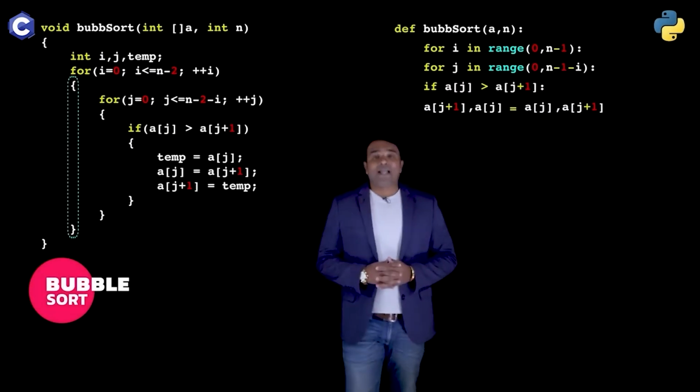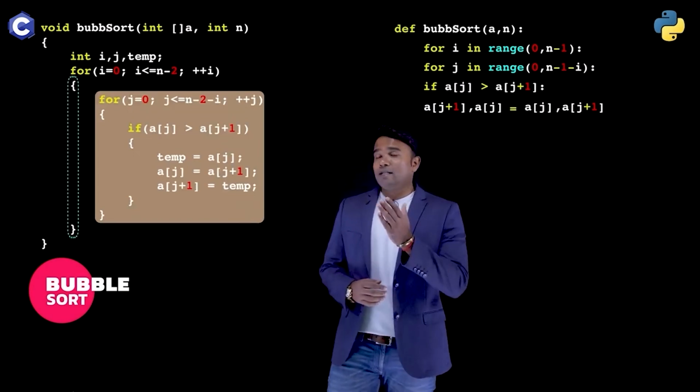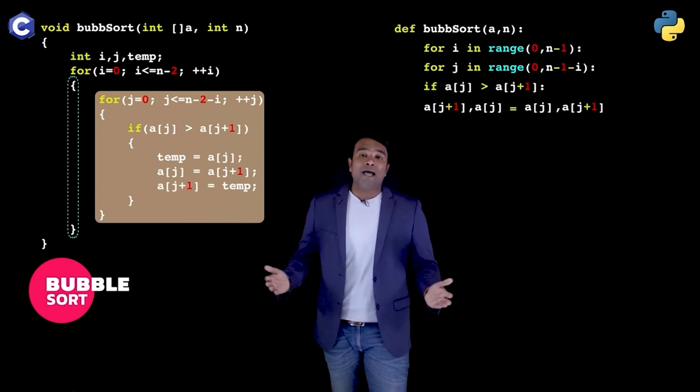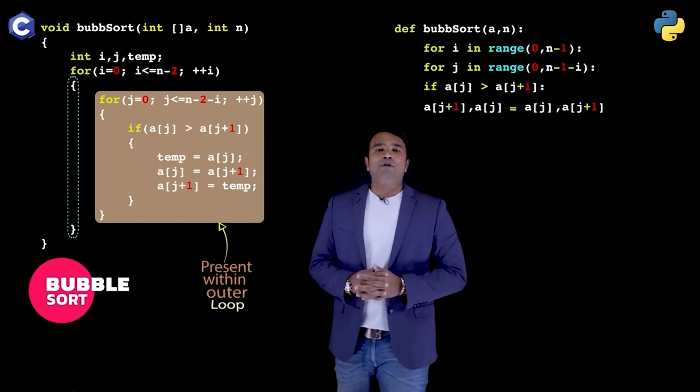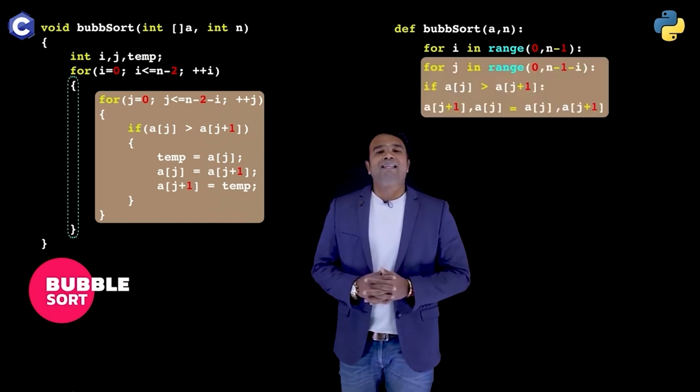Look at this second pair of flower braces. Well, they are the flower brace with respect to the outer loop. And what does that indicate? Well, it indicates that this remaining piece of code happens to be present within the outer loop.